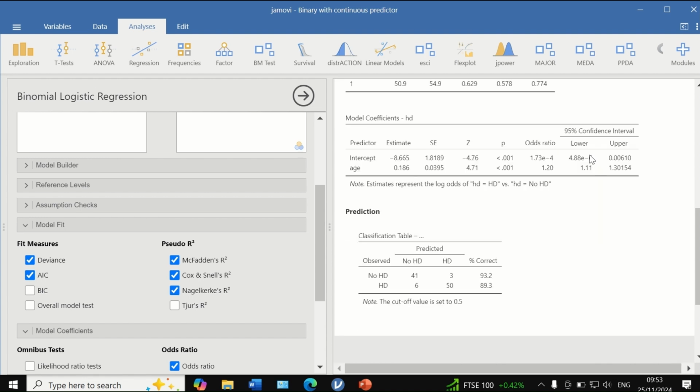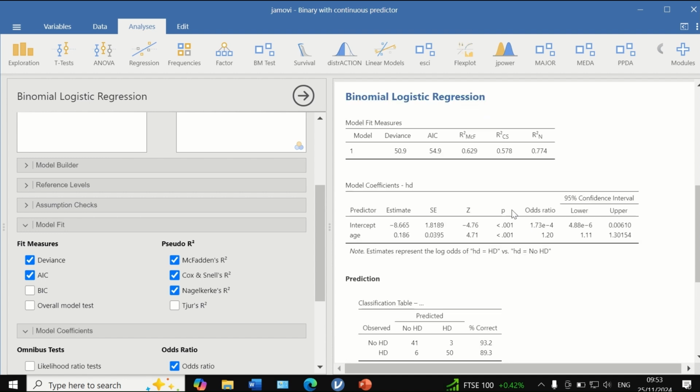Moving to the second section here, as shown in this table, it is the model coefficients for heart disease. We will ignore the intercept value, but we will look at the age values. Here is the estimate for the coefficient. Here is the standard error, the z-score, the p-value, the odds ratio or exponential b, and the 95% confidence interval.